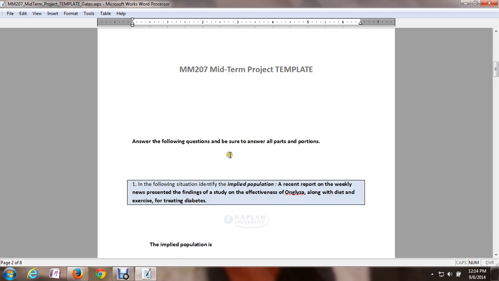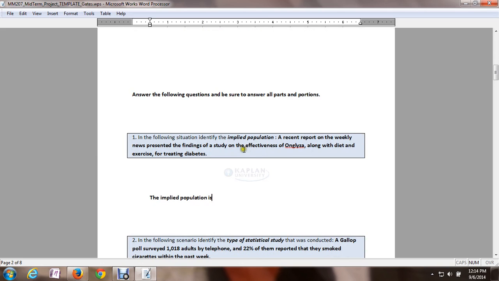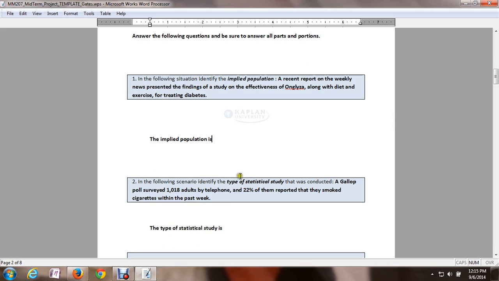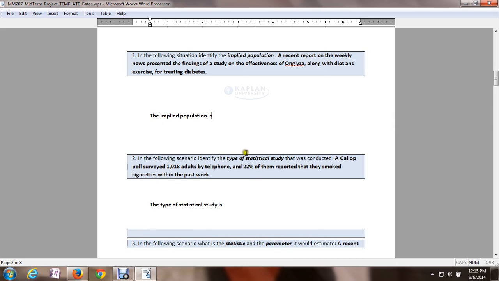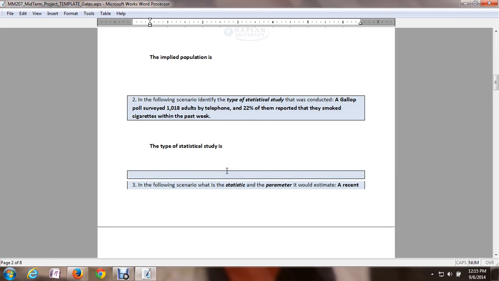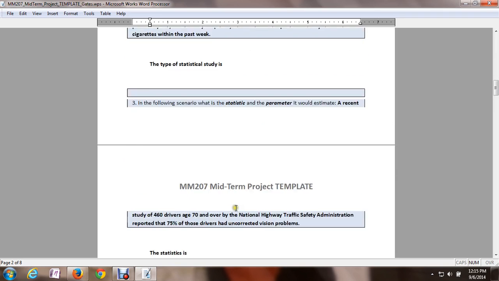And so then you answer the question. So number one, you answer it right there. It shows you where to answer. And as a matter of fact, you could do number one now, and number two, the type of study. You have to read the questions carefully. We only talked about two different types of statistical studies, so if you have to go back to the textbook or to the slides of that seminar, make sure you do that. But you just answer each question where it tells you to. The statistic is, the parameter is, and so on and so forth.